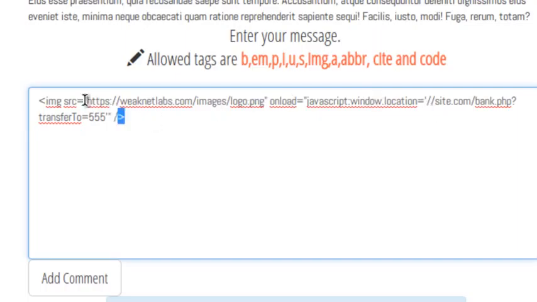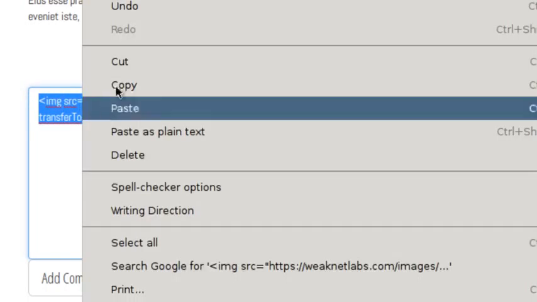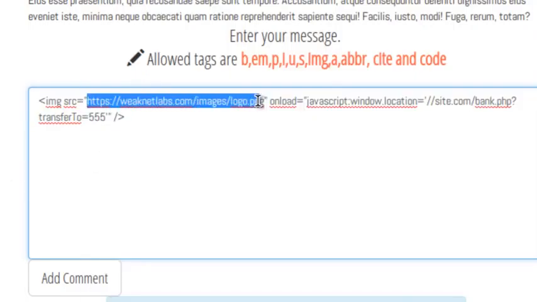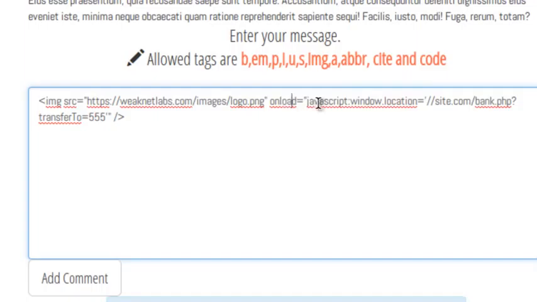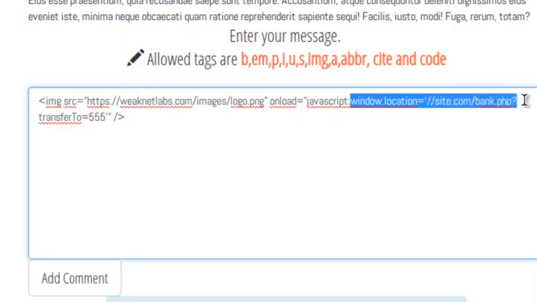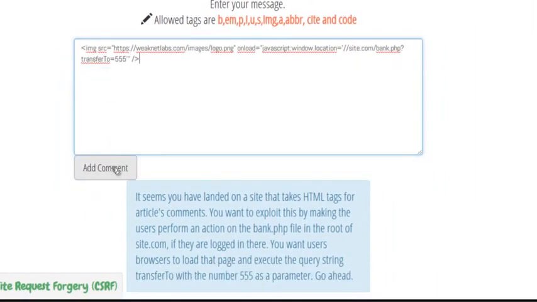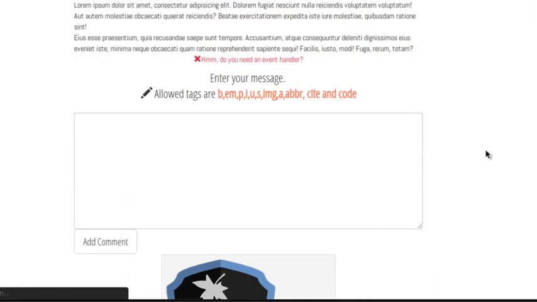Okay, so this code right here should plant an image into the page, this image right here, and once this image loads from my web server, this JavaScript should be run right here, window.location equals, and then in single quotes we have our site here. Okay, so let me copy all of this in case this does not work, and we're just going to hit add comment and see what happens.